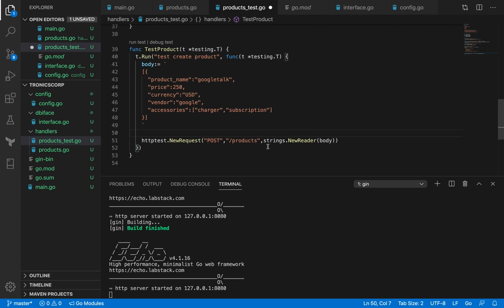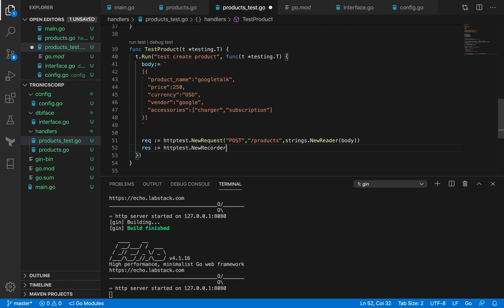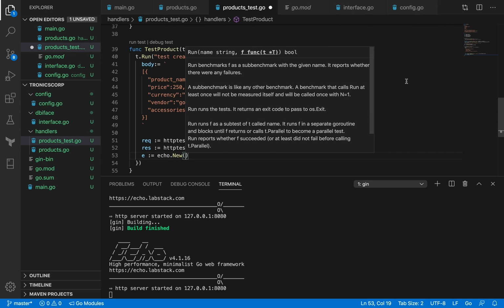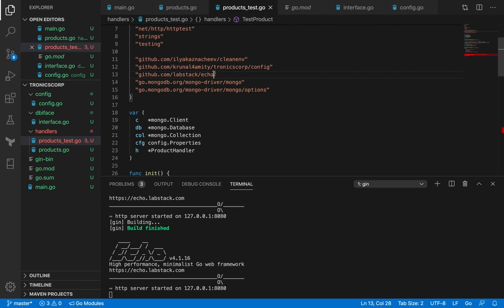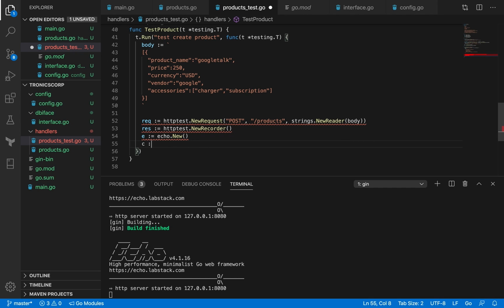Having said that, I need to get this into req. So that's my request, and I also need to get my response, which is going to be httptest.NewRecorder. It doesn't take any argument, it just gives me the recorder object. I also need to declare my echo object, and as soon as you save it, make sure that you have the right echo, from version 4. None of these are being used yet, but they will be very soon. Using the e object I'm gonna create a new context. NewContext takes the request and the response writer, so that's my request and response.